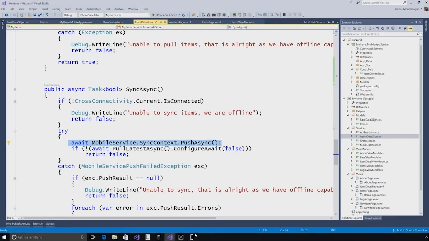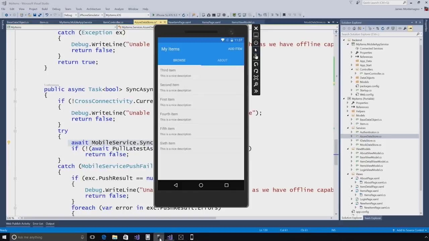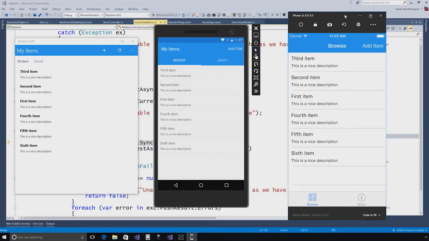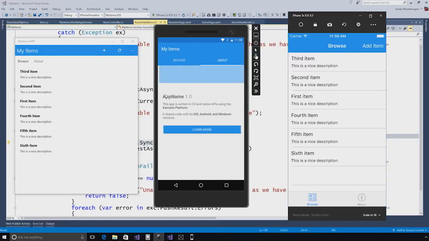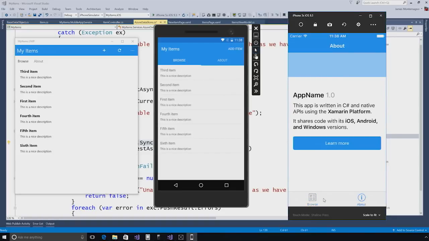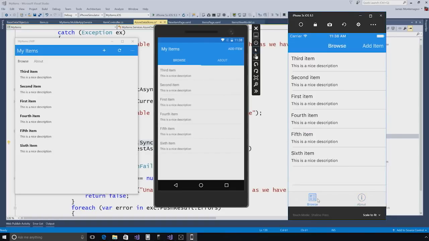Now let me show you what this application looks like running. I have it already running here on Android, Windows, and iOS. We can see that we're getting a native look and feel because Xamarin applications are 100% native. I get my Windows 10 look and feel over here with icons up top, Android material tabs to browse icons and get an about screen, and I get tabs on the bottom here for iOS. Xamarin applications and Xamarin Forms applications are 100% native.